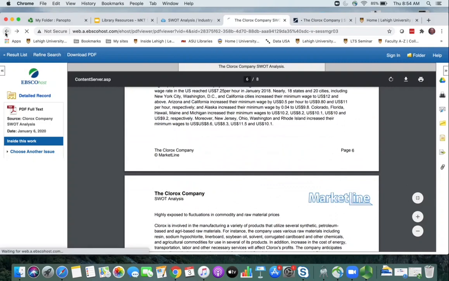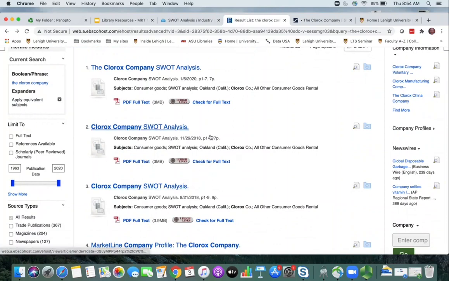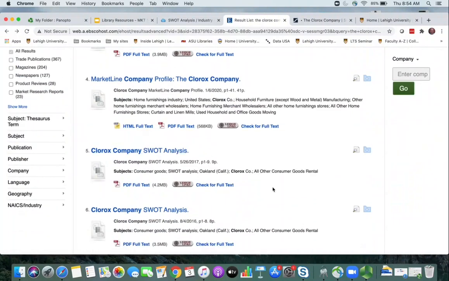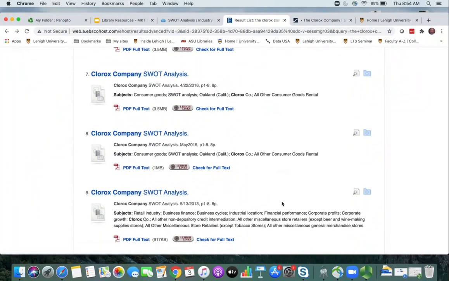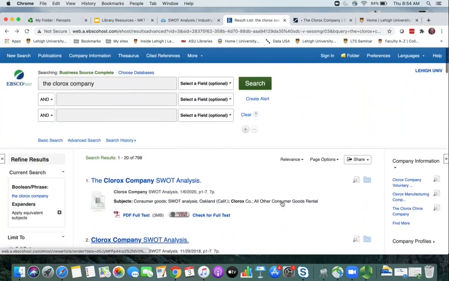The other reason I really like Business Source is you can actually do a historical SWOT analysis on your company. So here's something from 2018, here's 2017. You can go back five, six, seven years and look at your company and see how it's grown, if the strengths are the same, if the weaknesses have changed, if the threats have changed. I guarantee you're going to find some differences in all of these over the course of time.